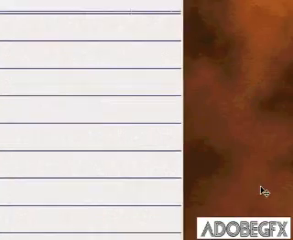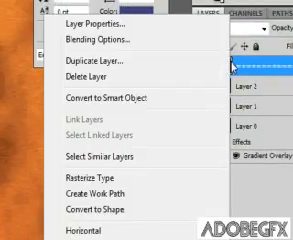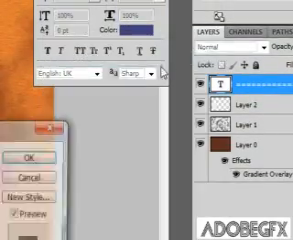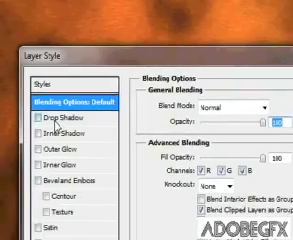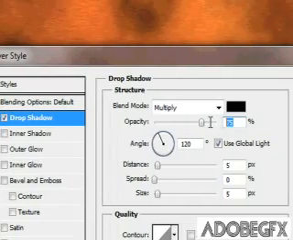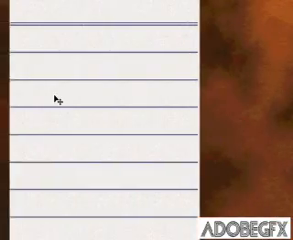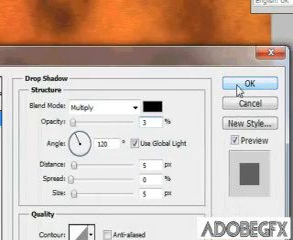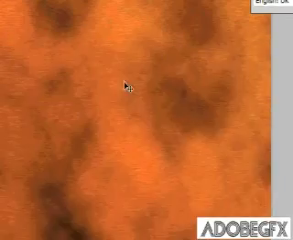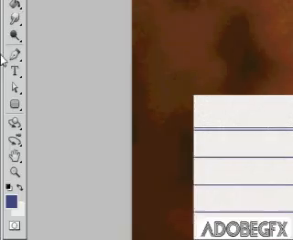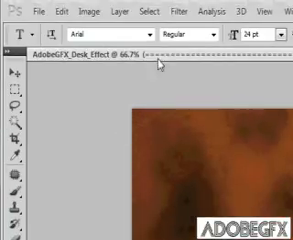And now what you want to do is go over to your text, right click, blending options, and now we're going to do drop shadow. Now you'll see it looks like that. You want to just drop that down to 3%, so it looks like that, and then press OK.